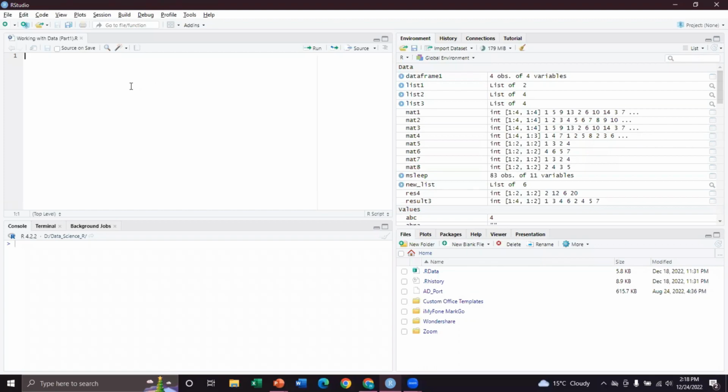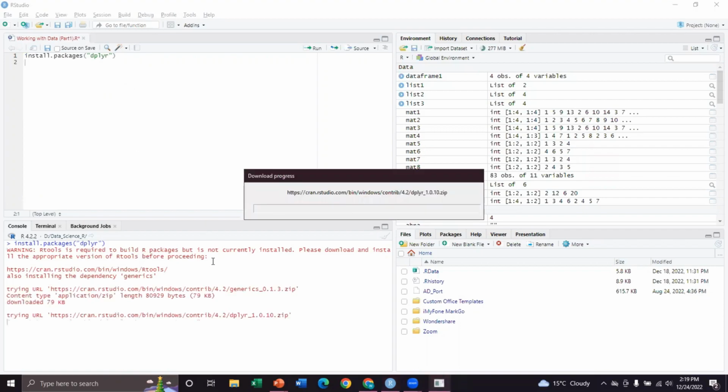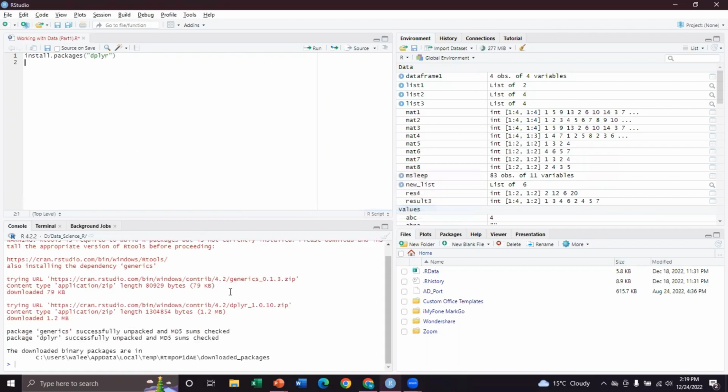Alright, so here in RStudio, I will say install.packages. Then I will write down the name of the package, such as Dplyr, and then run it. Now you can see here in the console that the package is being downloaded. So the package has been successfully downloaded. Let's move back to the slides.